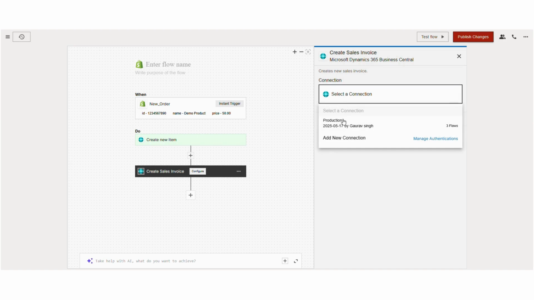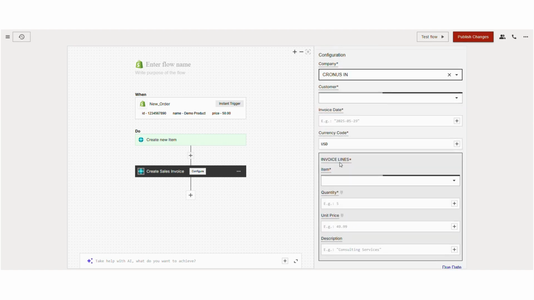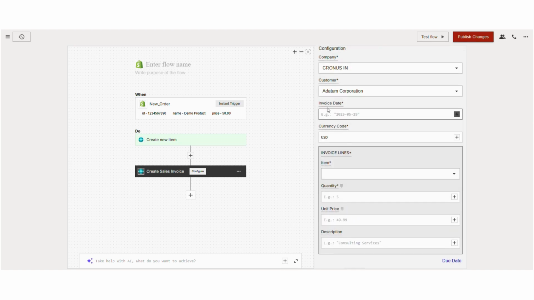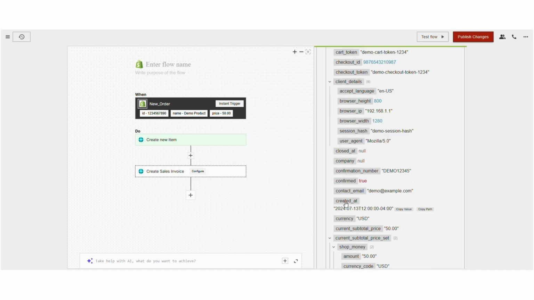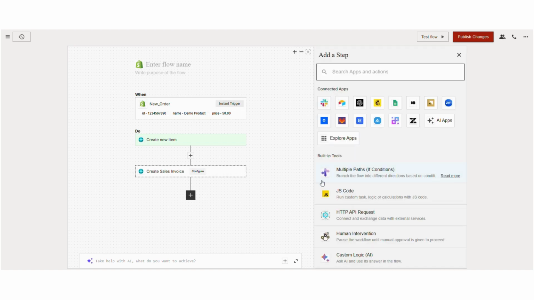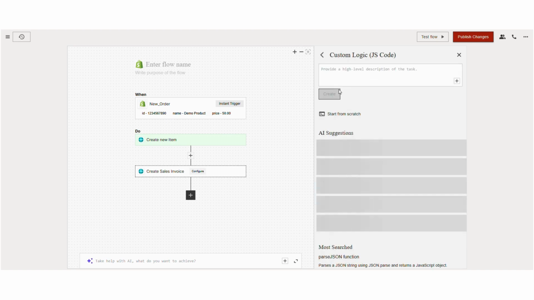Use your email ID to connect to Dynamics 365 and fill in the required credentials using the plus icon. Pay close attention, Dynamics 365 requires it in year, month, date format. For the same, go to the Trigger Response section and locate the date and time field from the Shopify order. Since we only need the date, use the Custom Logic JS Code tool to extract just the date in the required format.